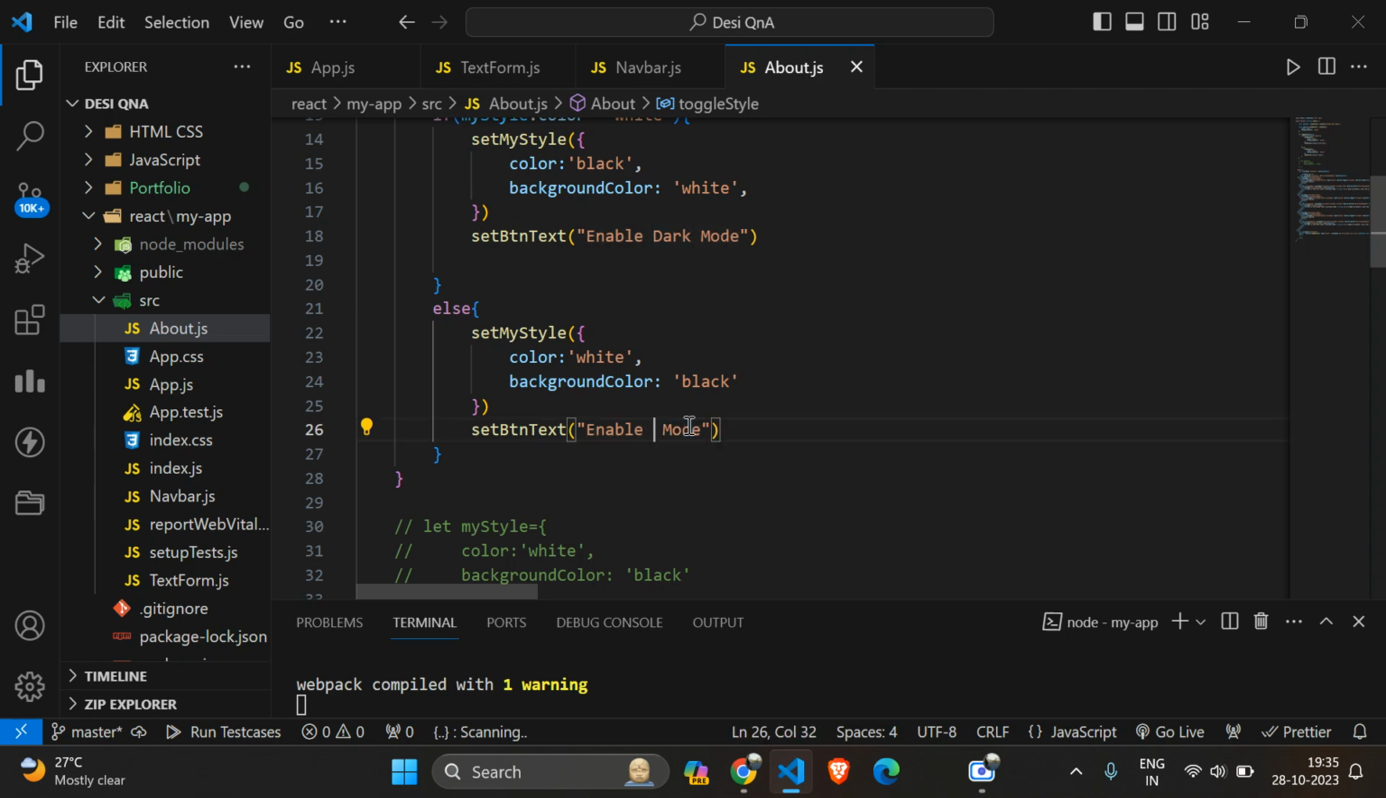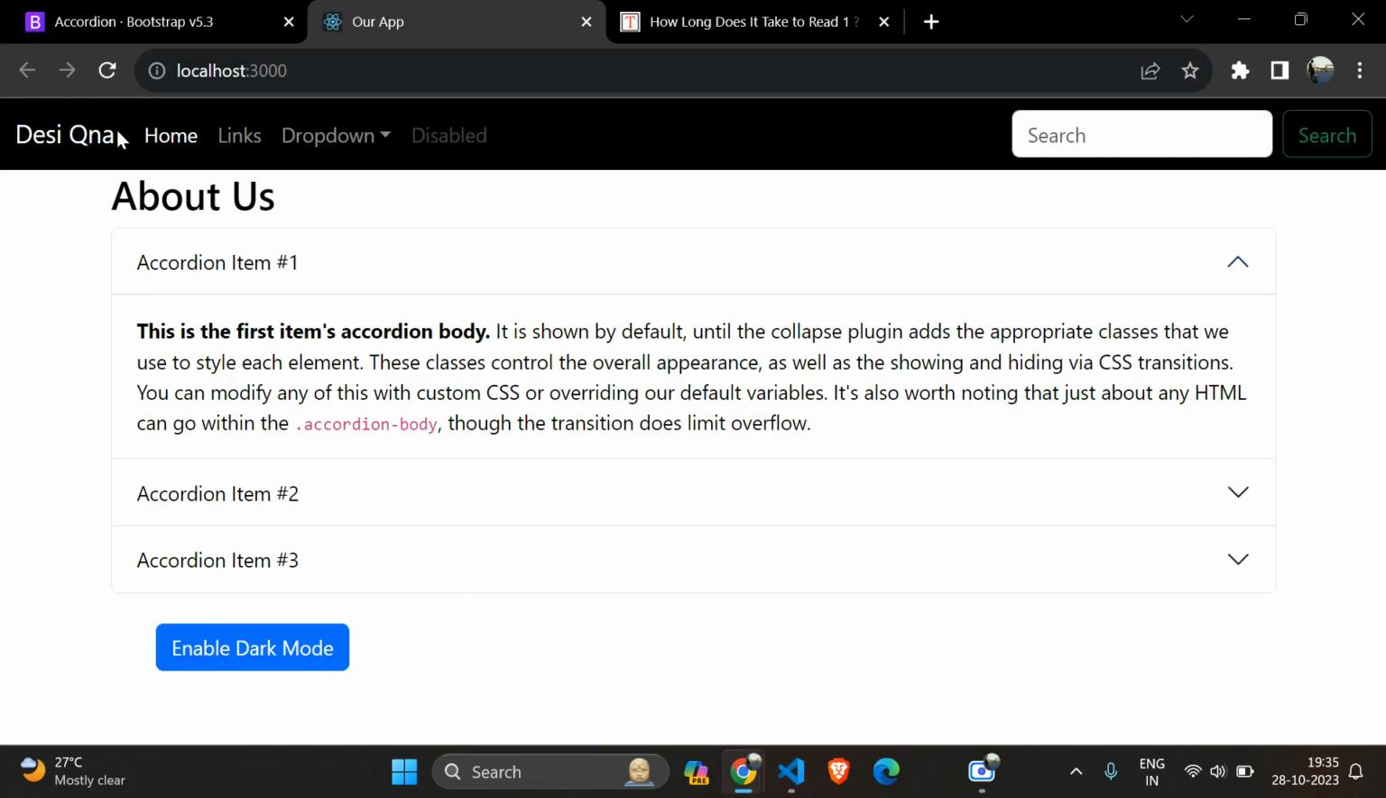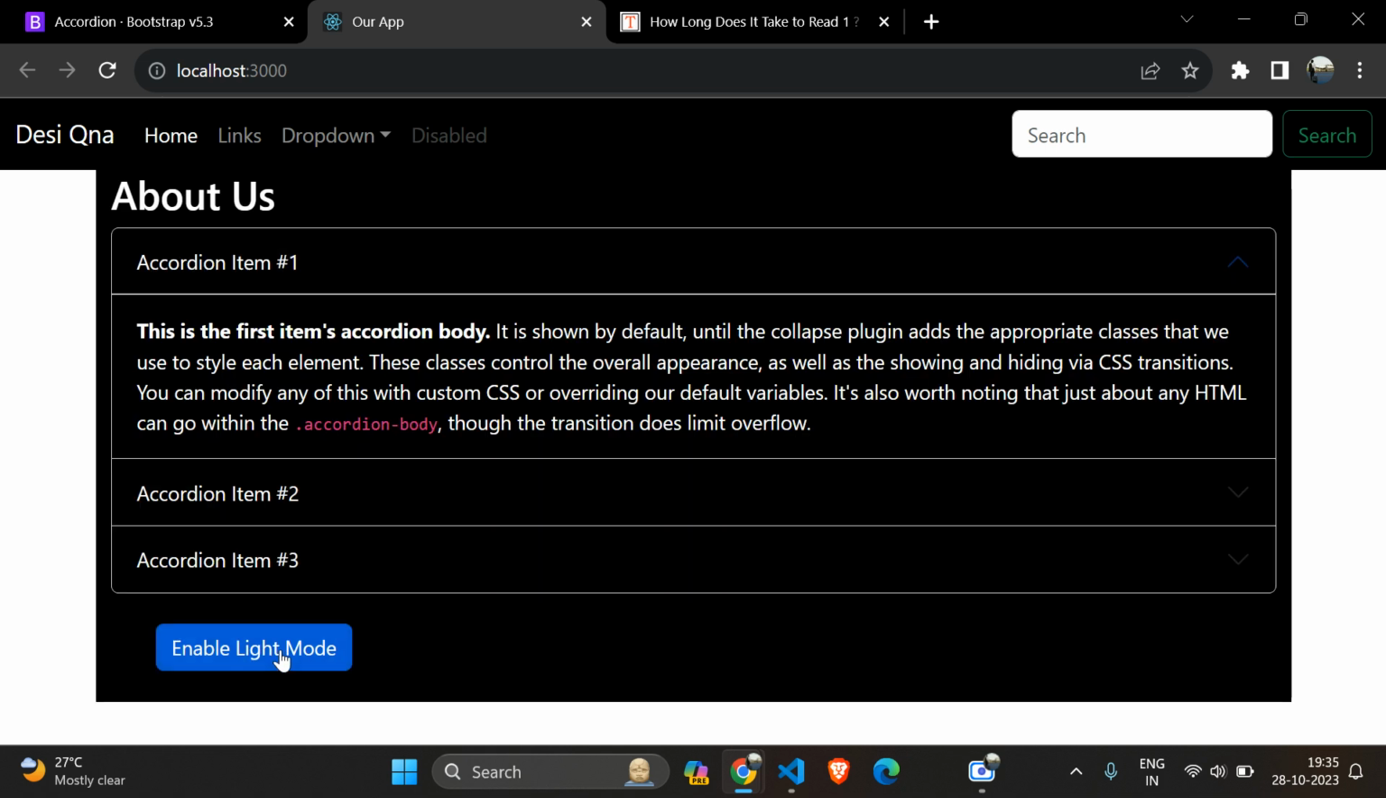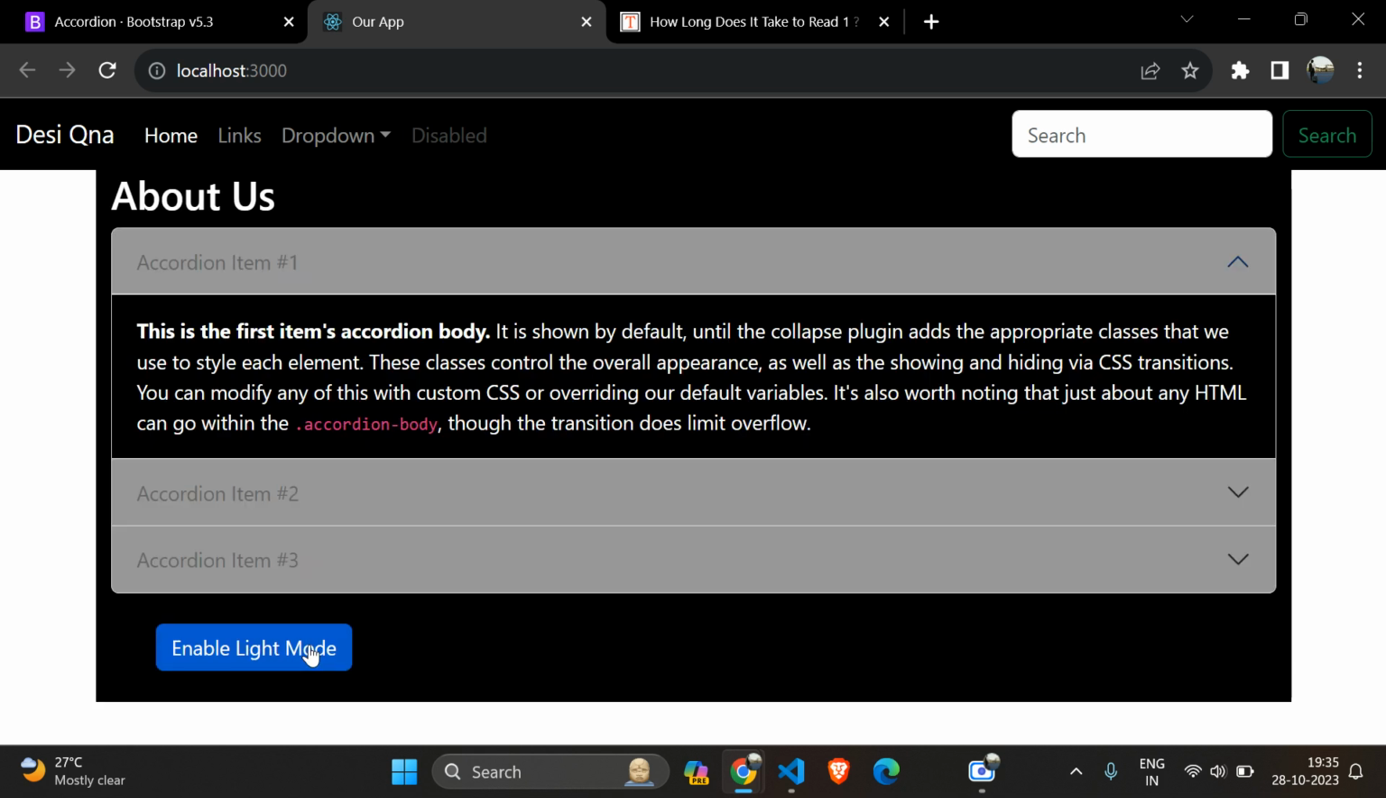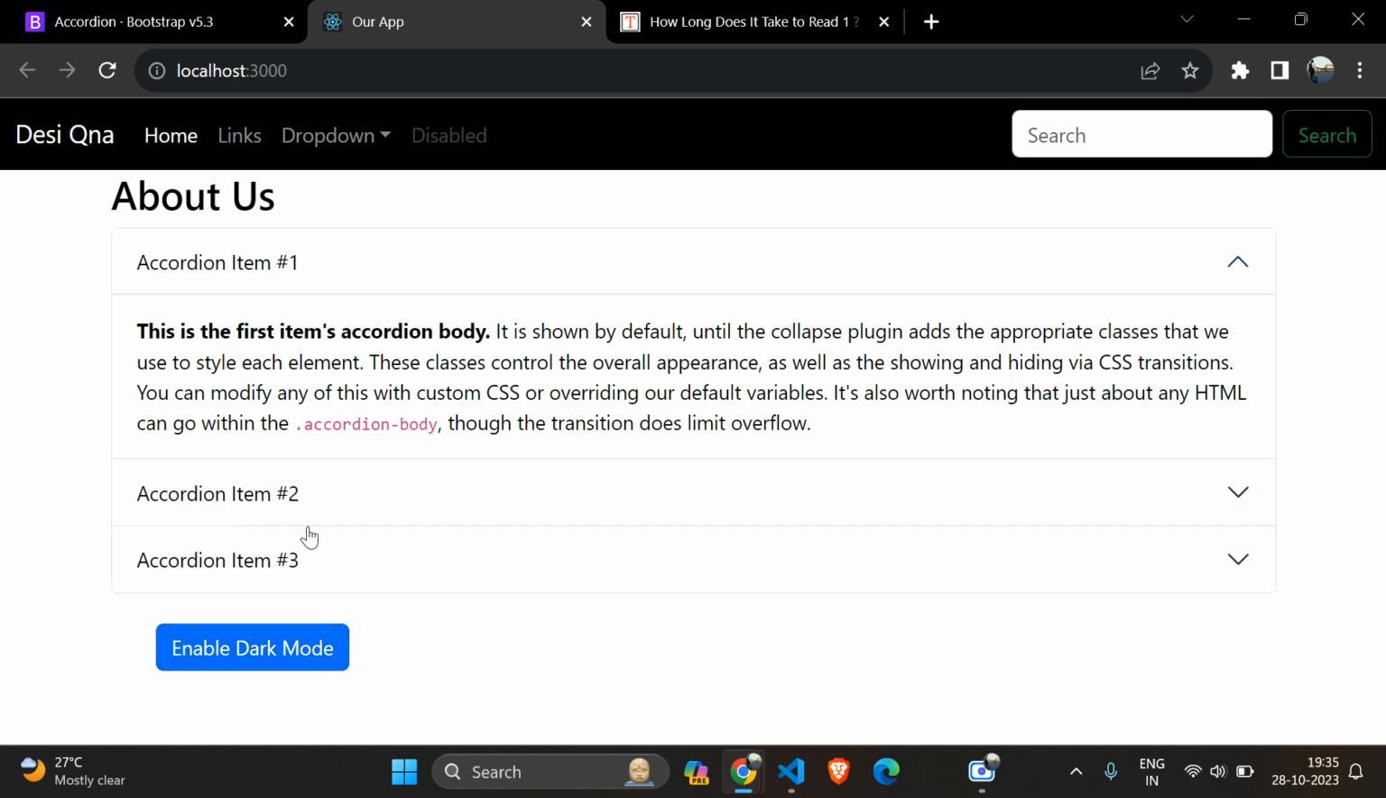Enable light mode. Enable dark mode. Now you can see we are in the dark mode, and here the text that is shown is enable light mode. And here enable dark mode is applied. Okay, so this is the way you can apply the light mode and dark mode to your content.